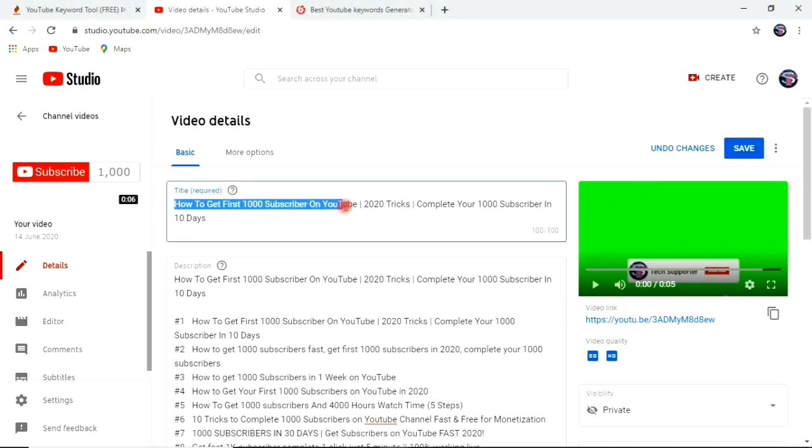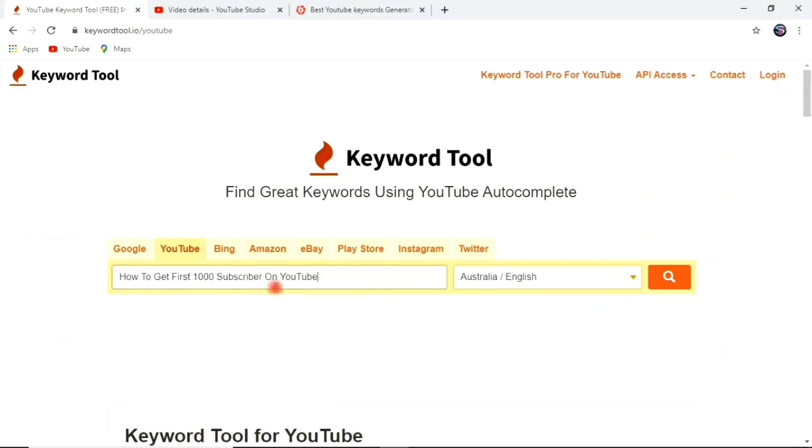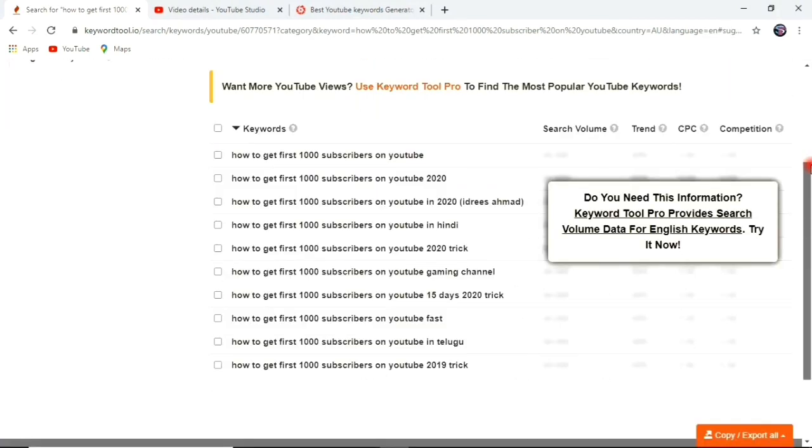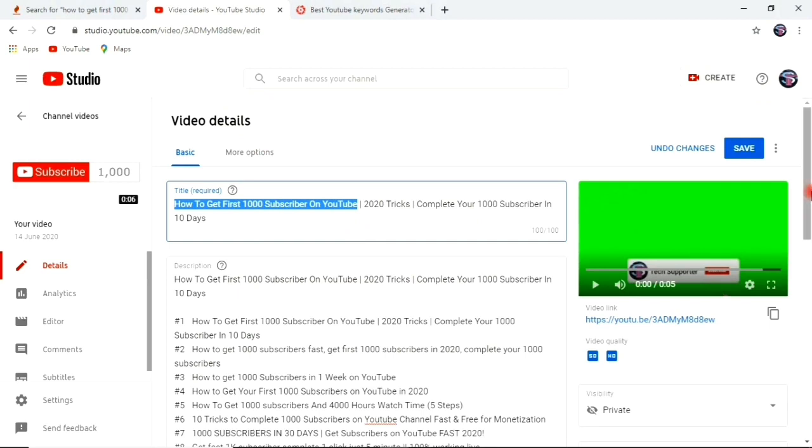And now you have to copy the title's first part and paste it on keywordtools.io. And now this will give you your title-related best and searchable tags. Now you will get some tags. You must copy these tags and paste them in the YT Studio tags.